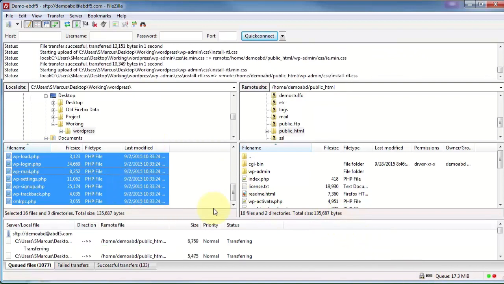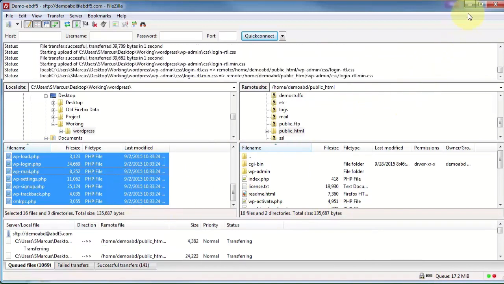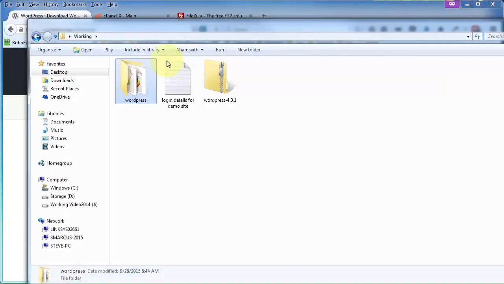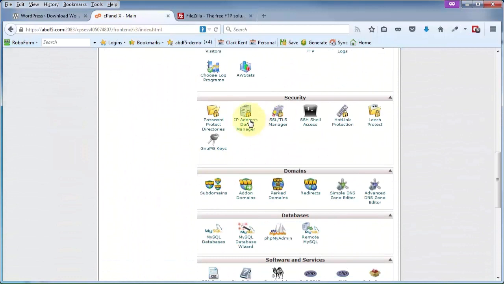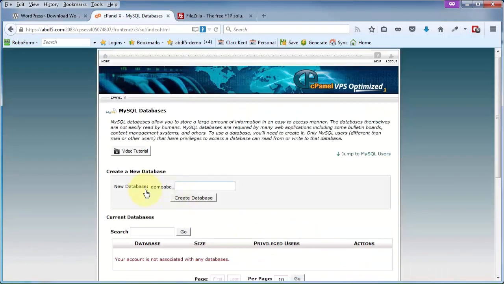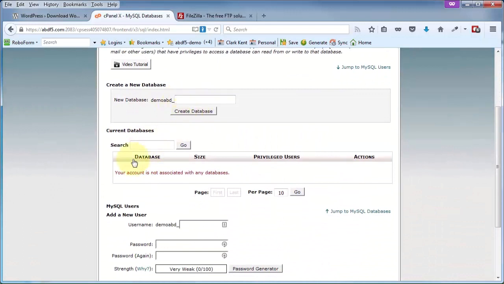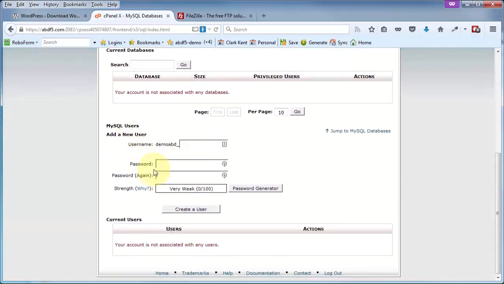Okay, so while this is uploading, we're going to head over to our cPanel and build our database. I've already logged into my cPanel control panel. Come on down here until you get to MySQL Databases. Click on that. Now we want to create a database name, a database username, and record both of those items and the password. Let's go ahead and do that now.